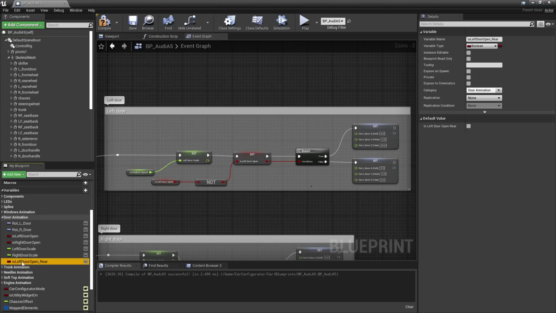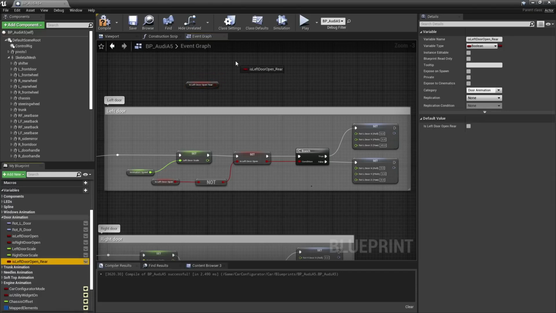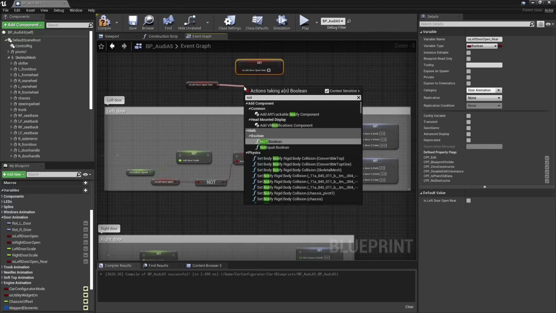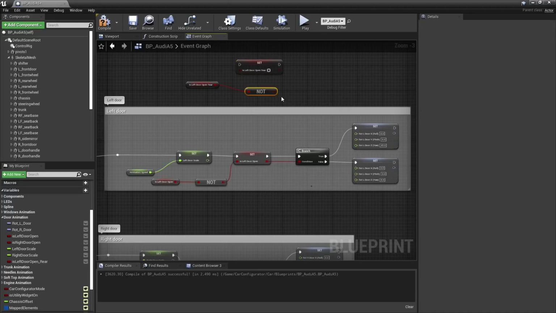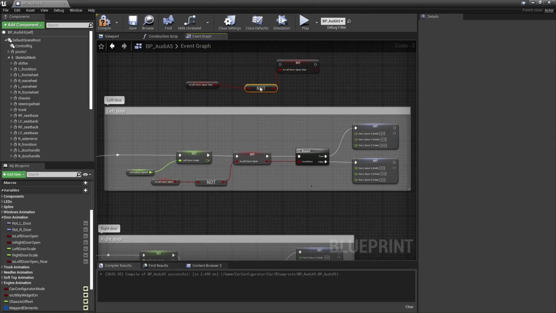And we can go ahead and drag that into our scene, and we're going to do a get on that guy. Then the next thing that we're going to do is we're going to drag that same is left door open rear and do a set. So we're going to pull off the get and do a not. So a not boolean to get the opposite effect of that. And with that done, we can go ahead and just wire these guys up to trigger that in there.